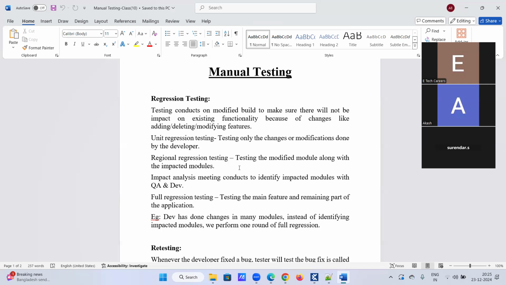During this meeting, we will identify the modules impacted because of new changes, adding new functionalities, deleting existing functionalities, and so on. Because of all these, there will be an impact on some functionalities, right? We will identify those functionalities, and that is called regional regression testing.